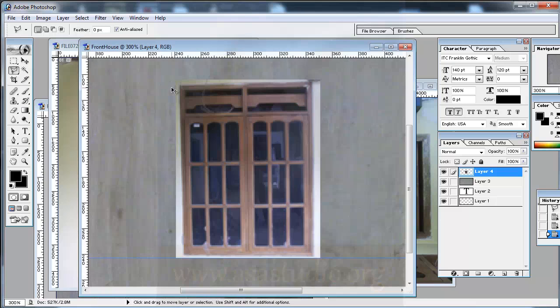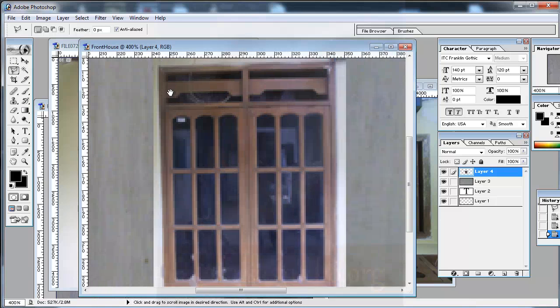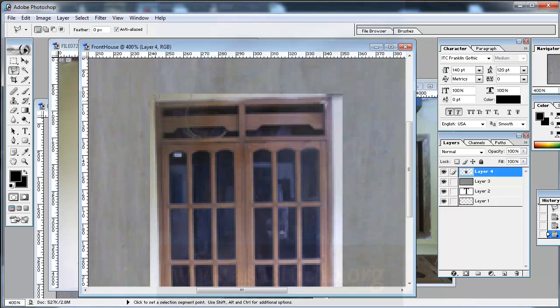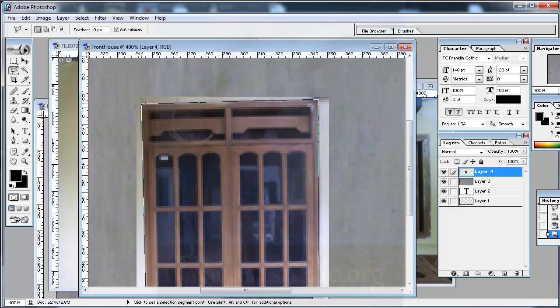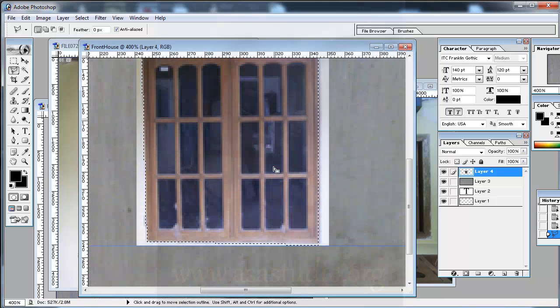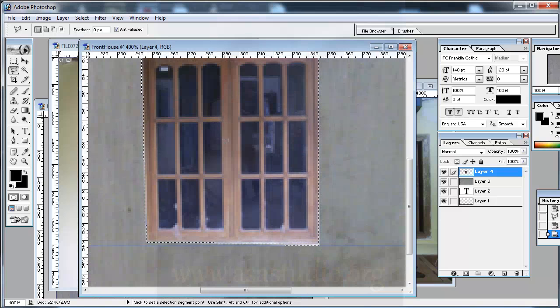Okay, and now I make a selection here and here. Here, here, and press space. And now you have like this, and right click, select inverse, delete. Okay, just it.